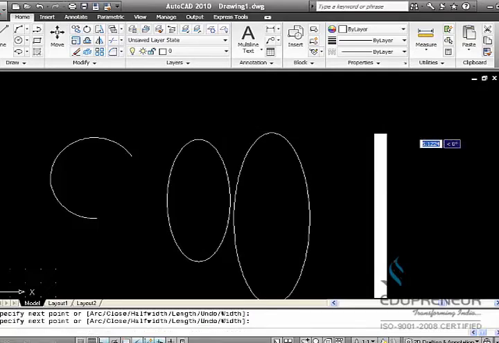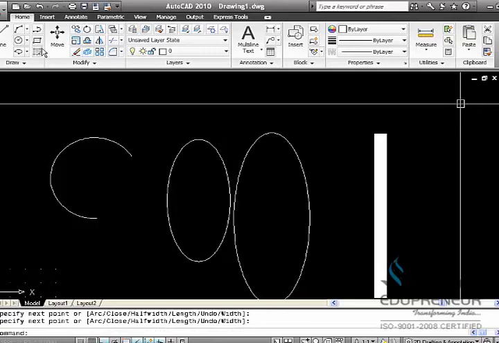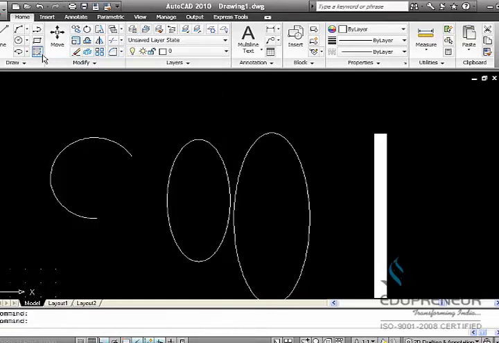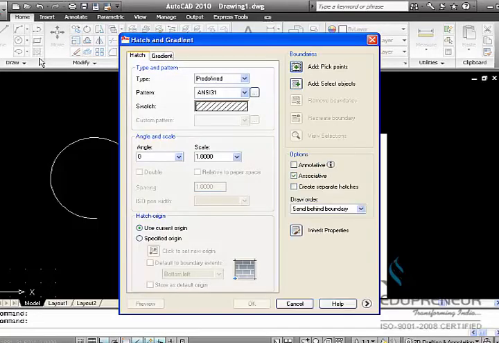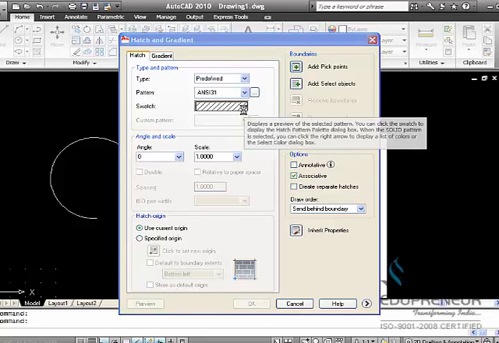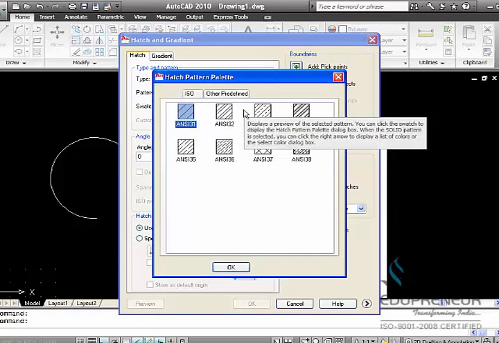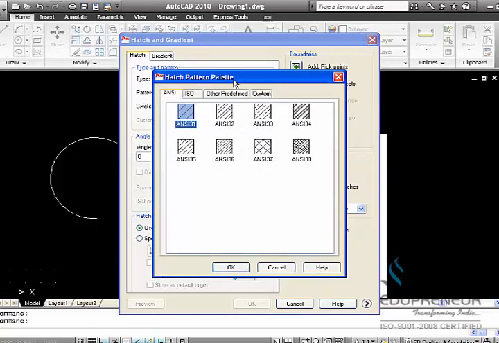Then we have another command called hatch. Hatch will fill the whole object with a specific pattern. By clicking on hatch, we will get this dialog box, Hatch and Gradient, in which we will select hatch and then click on predefined. We can select any of these. There are several options available inside. We can select some of the hatch patterns here. Here it is ISO, other predefined and custom.